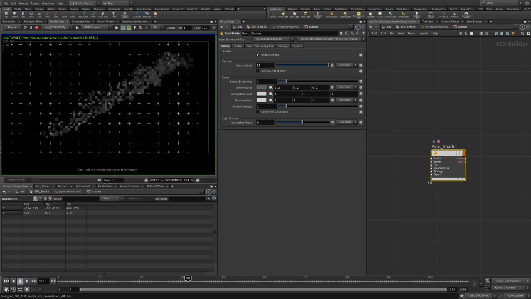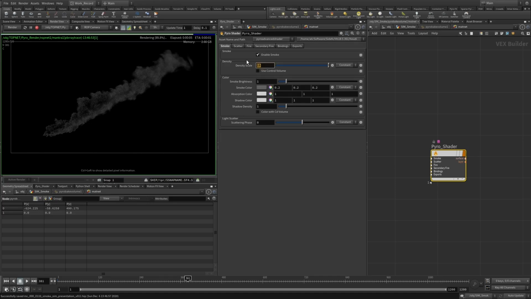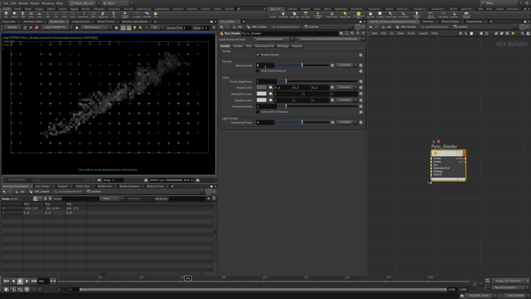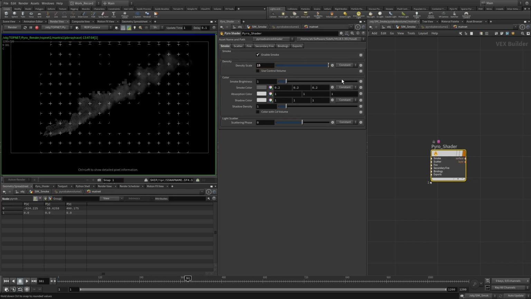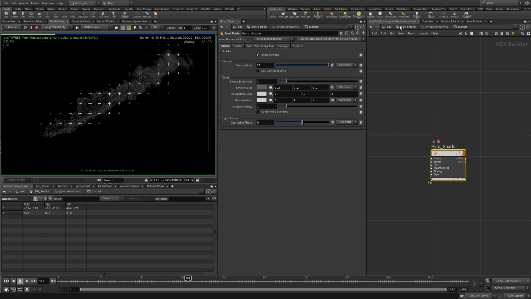Now the drawback of this, of course, is that the two nodes will not be synchronized. Let's just set it to something like 15 to demonstrate it.